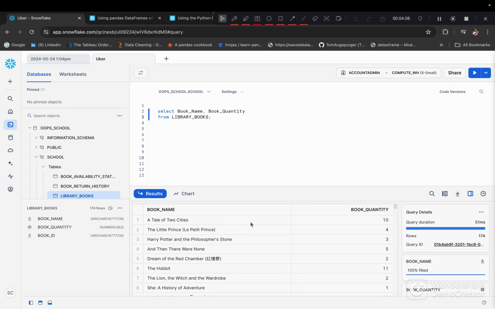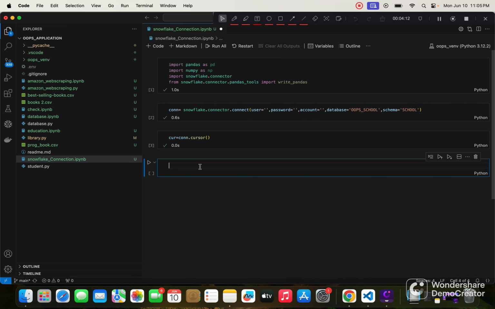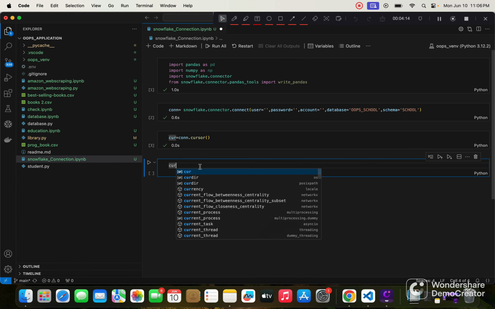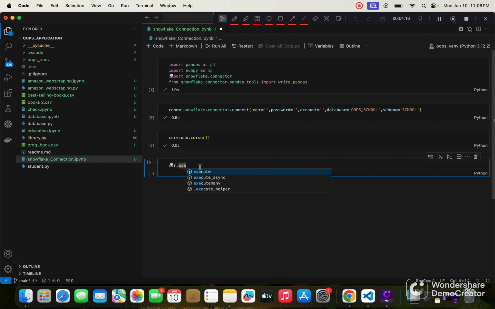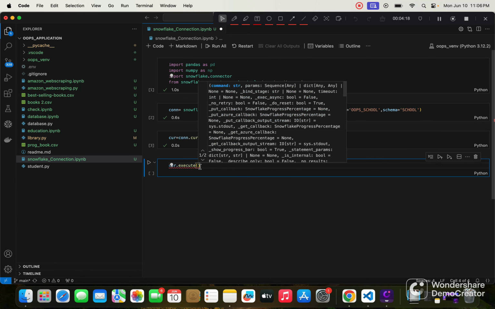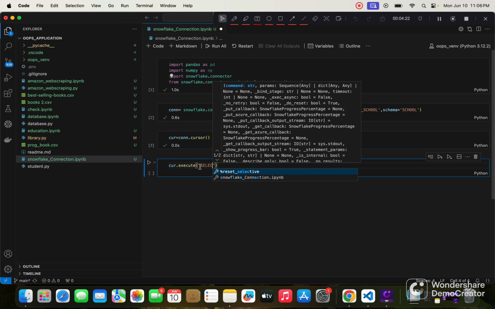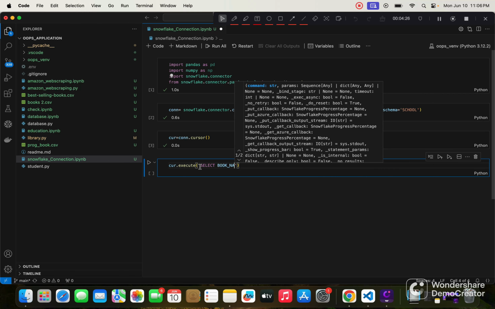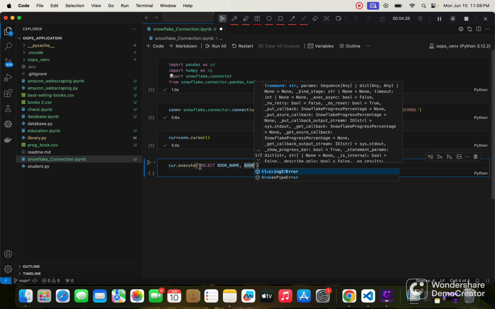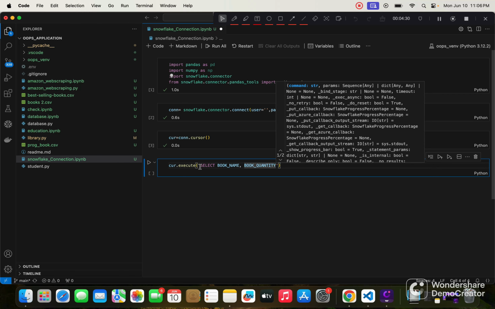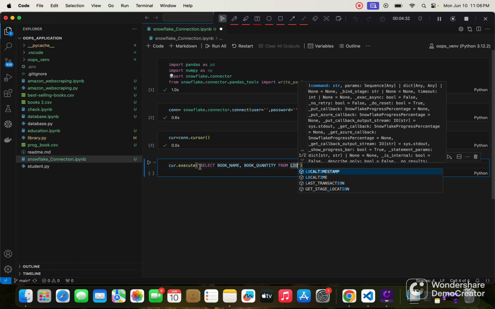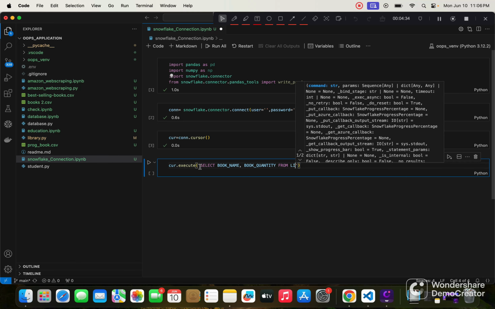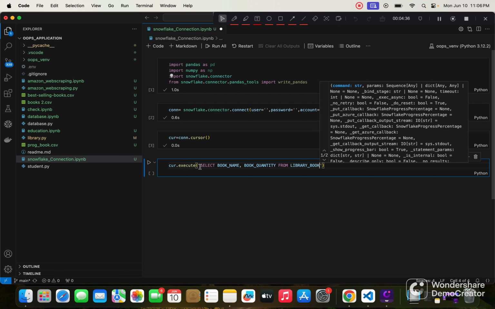So I want to run this command in my Snowflake now. For that, I can do cur dot execute. Execute is the function that we have to use. What is my command? My command is select book_name, book_quantity from library_books.